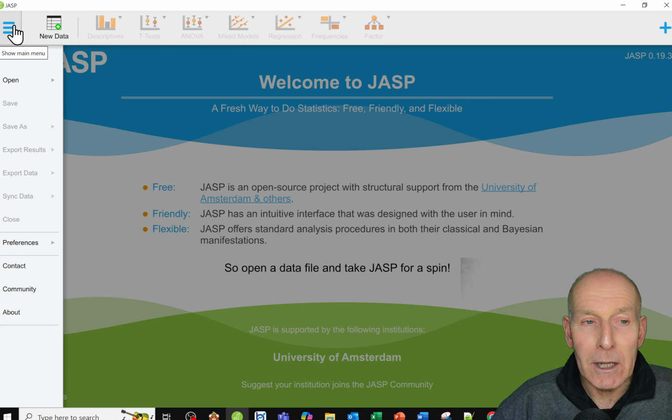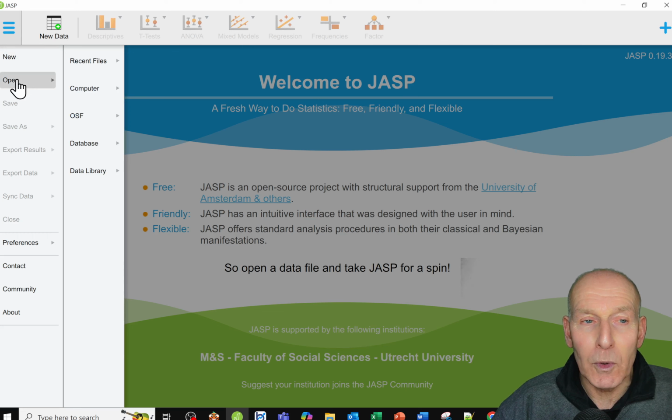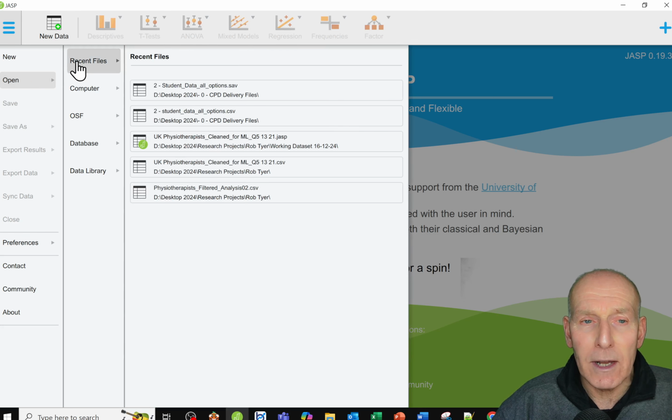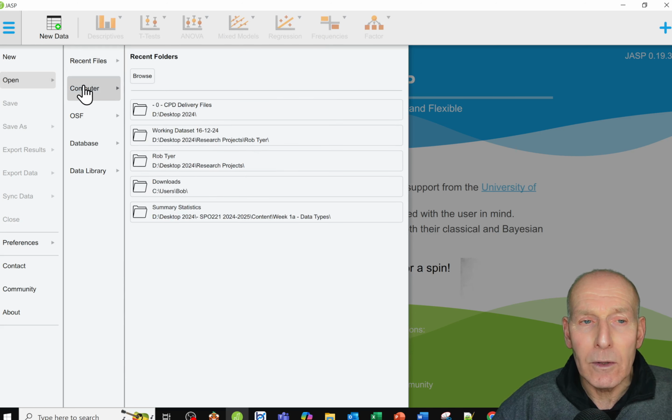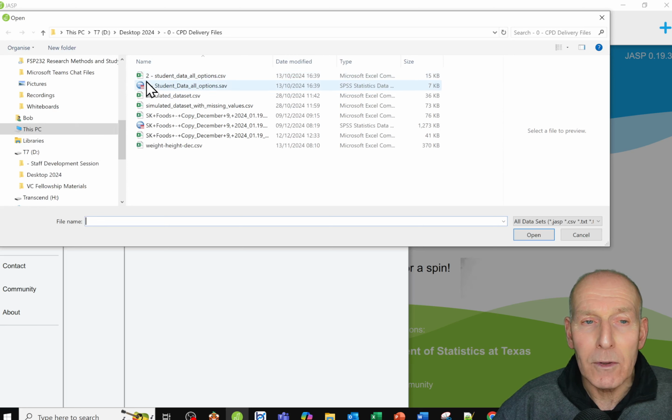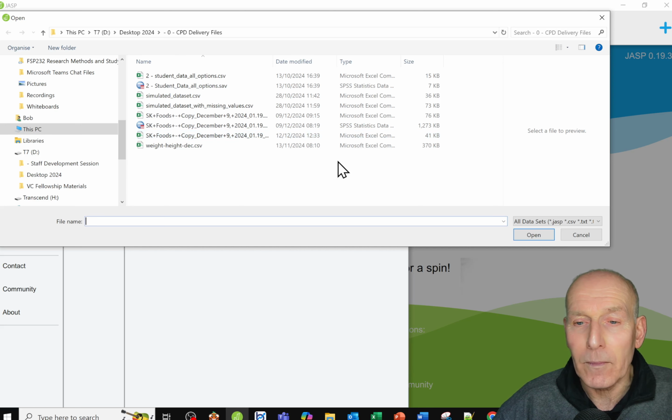If you open up that menu, you can see that you have again the option for new data, but also the option to open up a data file, and you have several options within that, including recent files, which you can see here. You can go to your computer, and again you have recent files that you may have used, but you can also browse by using the button at the top, and this gives you obviously access to your computer and will generally look at your last directory where you managed to get data from.